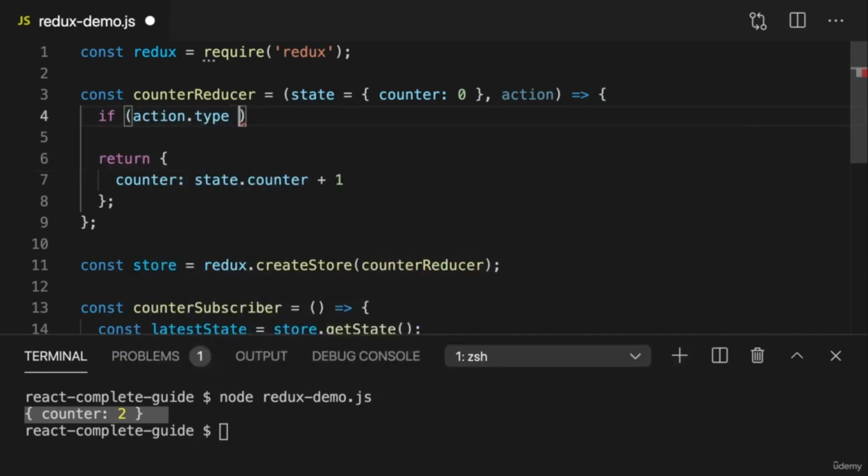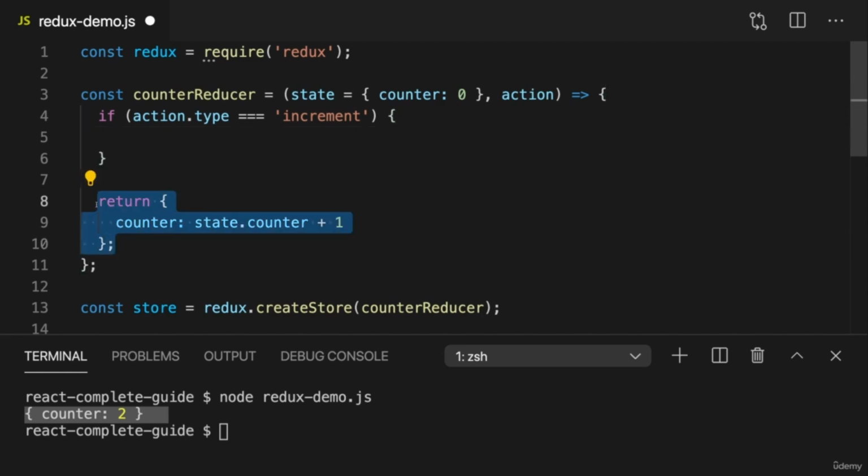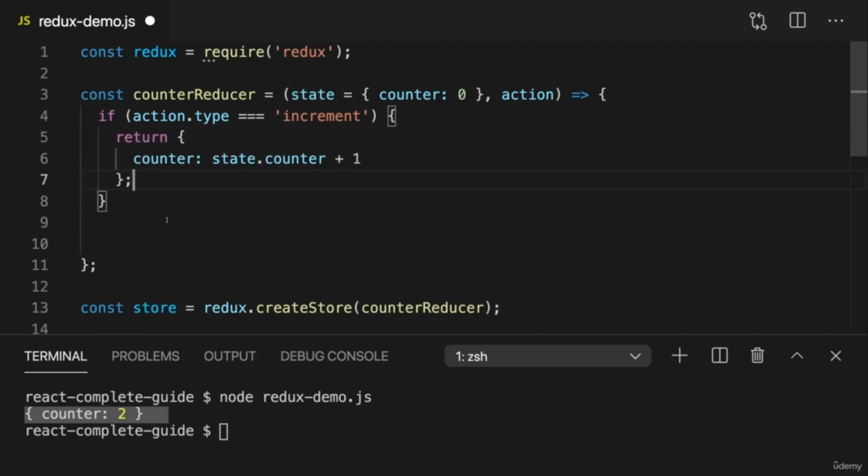We can check if the action type is equal to increment, for example. And if that's the case, then let's say I want to return this incremented counter. Otherwise, if a different action, like the default initialization action, was dispatched, I want to return the unchanged state, let's say. And that will also change the value we have in our state here, because now for the initialization, we will not increment the counter, but return the unchanged default state. And then for the increment action, we will return the updated counter.